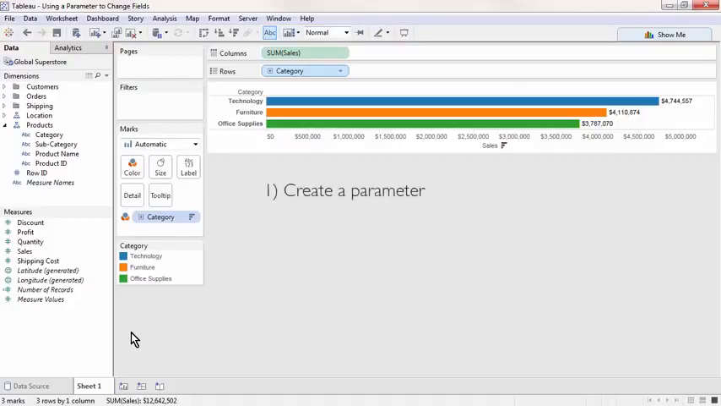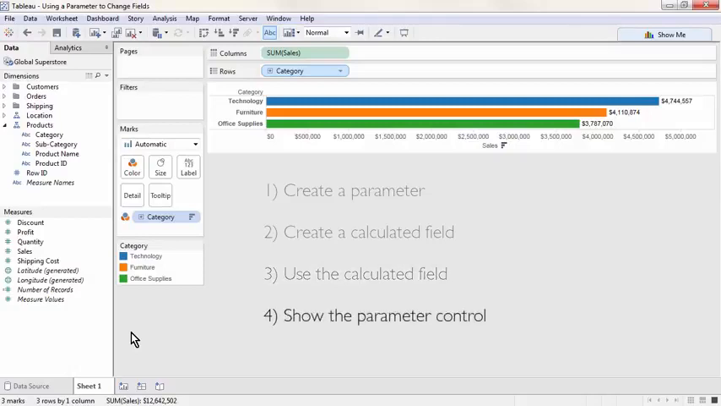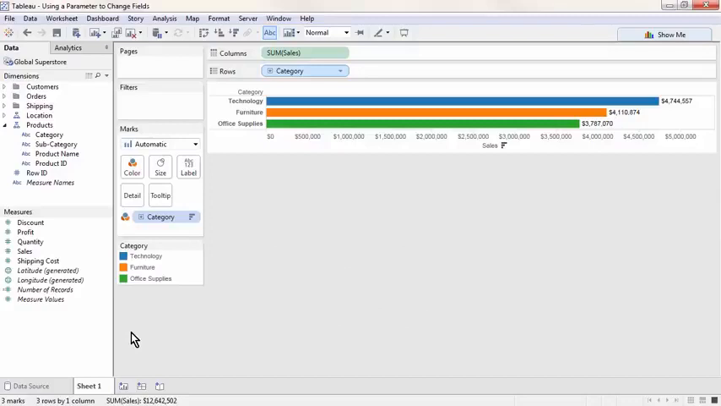First, create a parameter to let us select which measure we want to use. Second, create a calculated field to tie that parameter to the data source. Third, use the calculated field in the view. And fourth, show the parameter control.